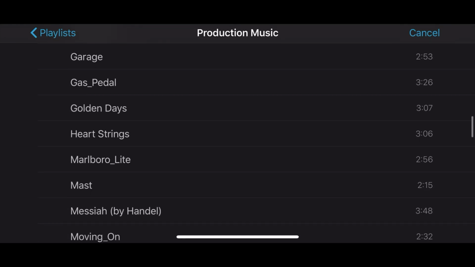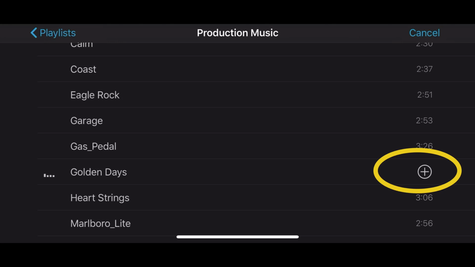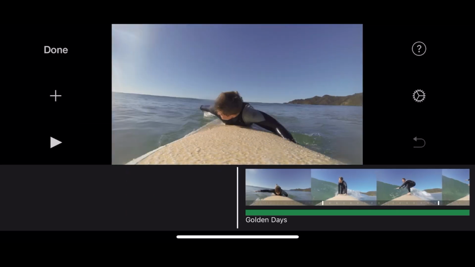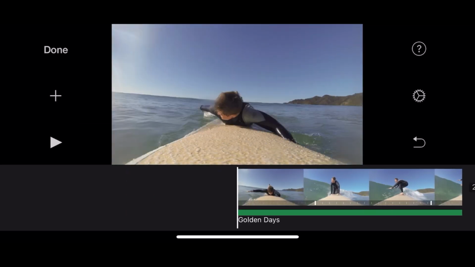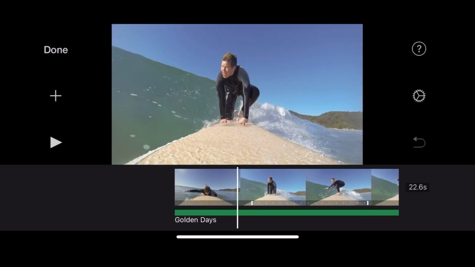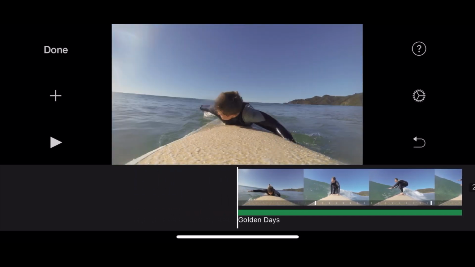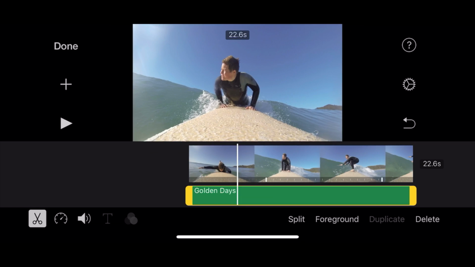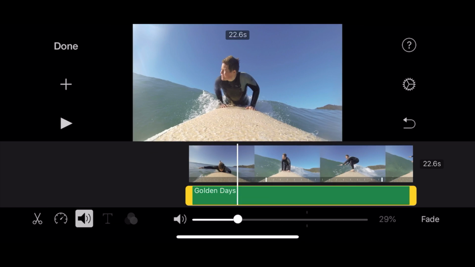So once you've chosen your song, hit the plus button, and iMovie does the rest. It puts it at the beginning of your video, and it puts it in the background, and it automatically turns the sound up or down depending on what other audio is detected in your video. And no matter how long or short your video is, it will loop for the duration of it. But of course you still have the option to turn it down further if you need to by clicking on it, hitting the volume control button, and just turning it down or up.